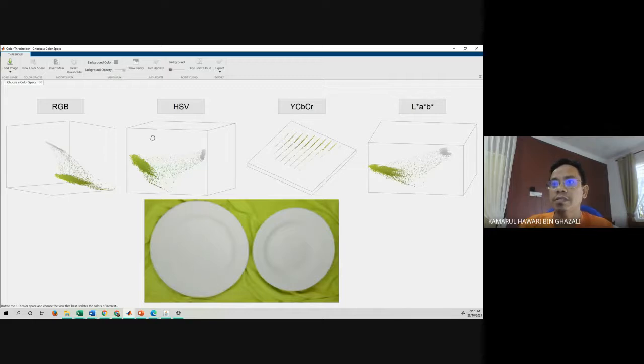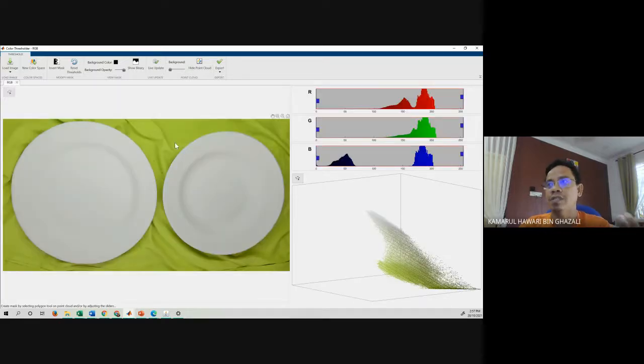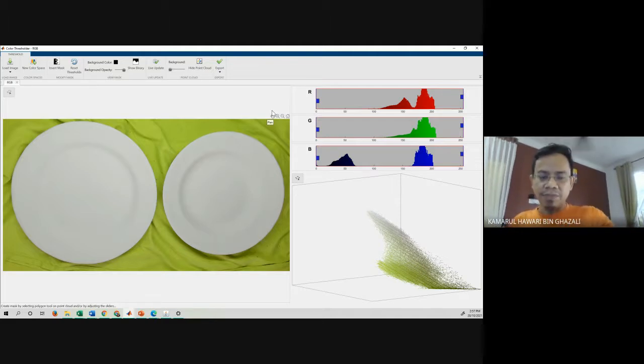So this is the example. If I choose RGB, this is the color space, a lot of color space. We are going to learn all the color spaces later. But normally in image processing for machine vision, we use RGB. But I don't know later, maybe for certain applications, you will experience using other color spaces.